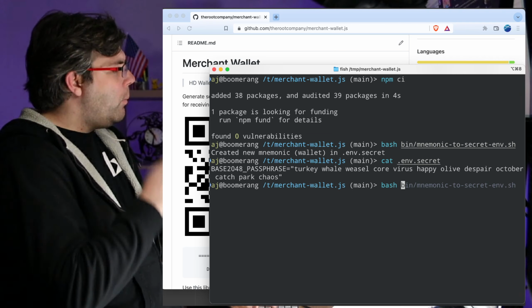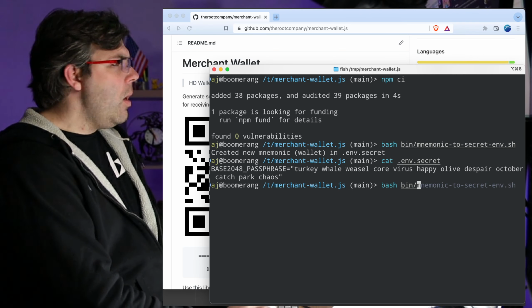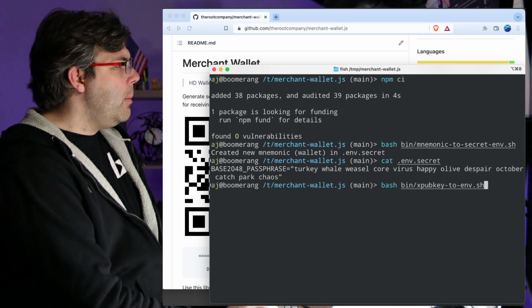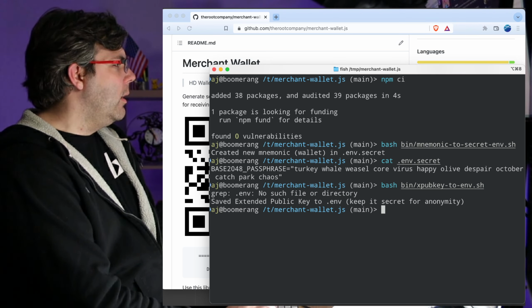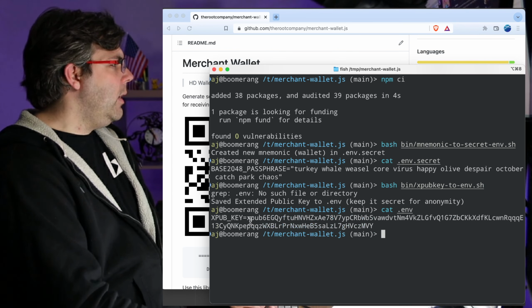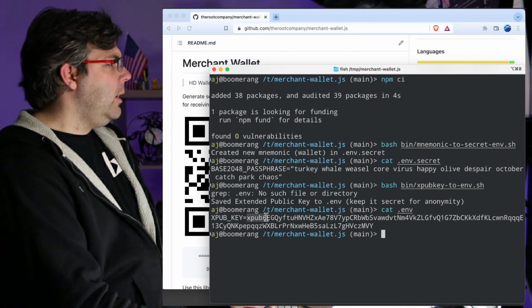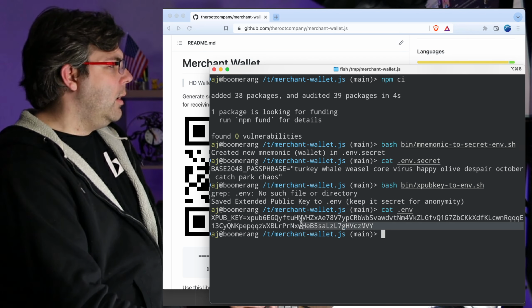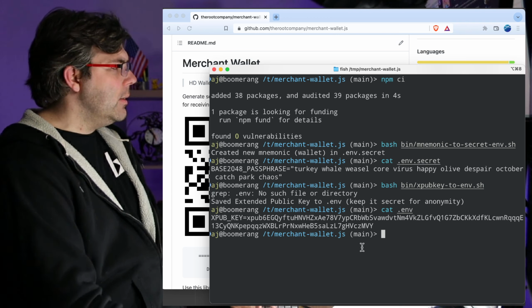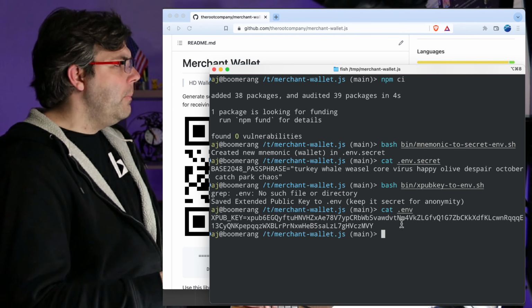So anyway, we're going to go ahead and run this. All of this is documented in the README, but there's another command, xpub key to env. Now let me show you what that looks like. I'm going to show the env. It starts with xpub 6, and it's just this long string here. This has information about how to create addresses, and this is what you would put on your server.